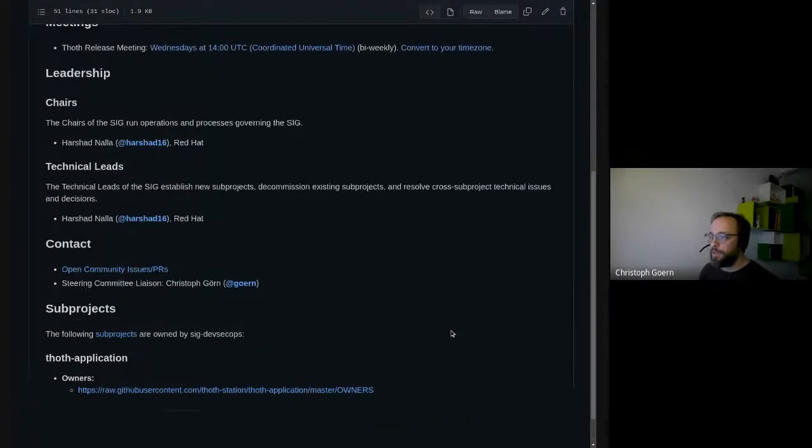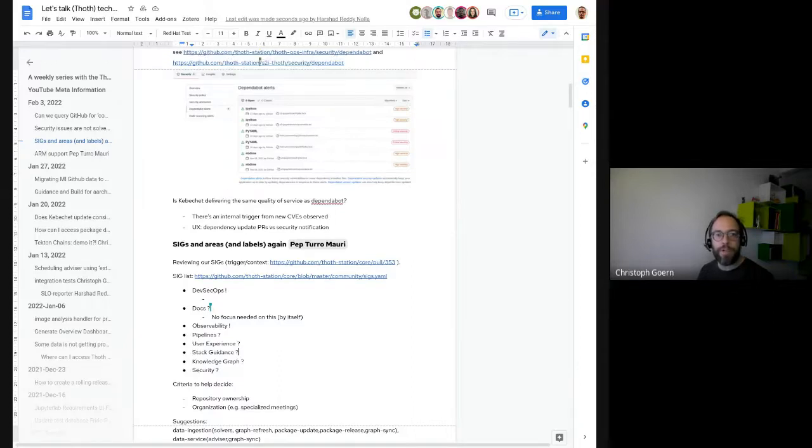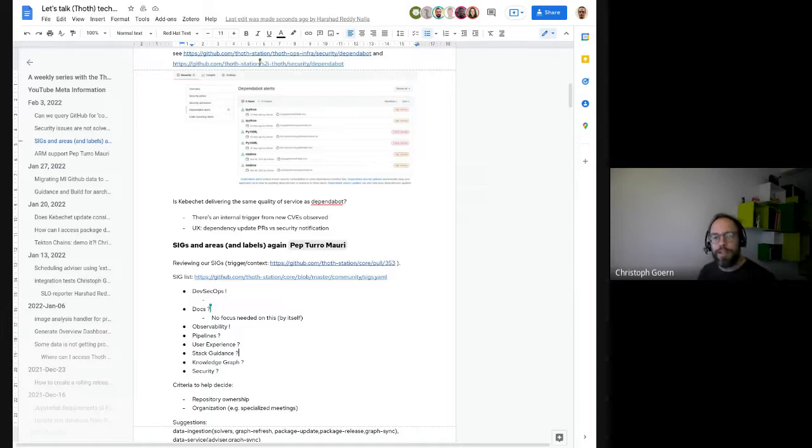And then there is stuff like user experience, stack guidance, knowledge graph, which seems to be very, very close to us, right? That is our core business. We want to do stack guidance. Therefore, we should have a SIG for it. Is it living in TOS station? Is it an open services group thing? Is it an Operate First thing? I don't know. I would exclude it from Operate First. It might be an open services group thing. It is definitely a TOS thing. But as for many other things, I don't care where it really lives, as long as we can put the TOS label on the whole activity happening in that special interest group. That's a good thing.